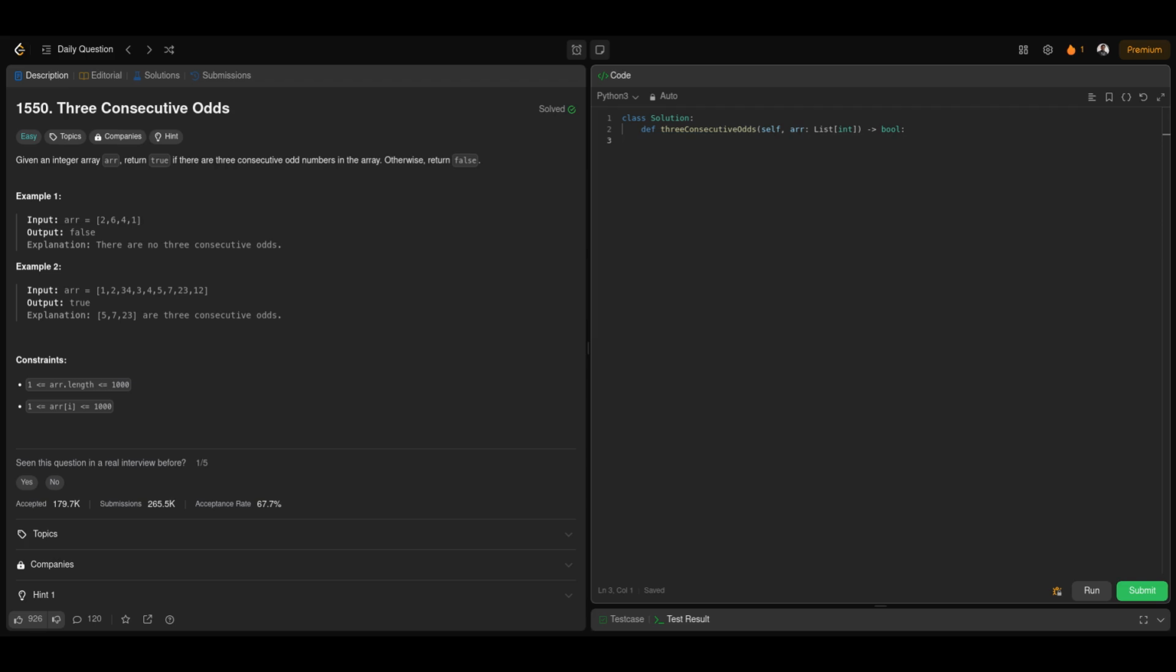And today's question of the day is Three Consecutive Odds. For us, there's a given integer array, and we'll have to return true if there are any three consecutive odds. That means if there are any three consecutive odds in the given array, we'll have to return true. If not, we'll have to return false, right? So let me explain what the question is.